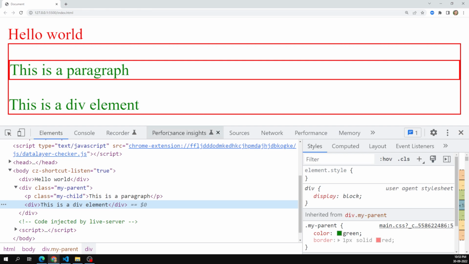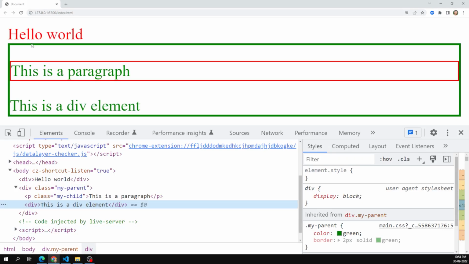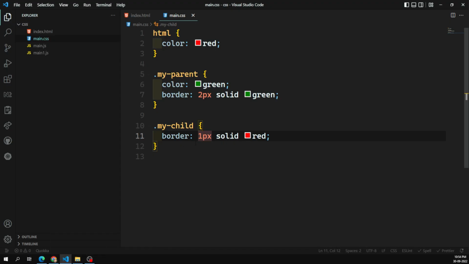But I don't want this type of behavior. Tomorrow what will happen is, for example, if it has been changed to 2 pixel and if it has been changed to green, then again for the children element also I need to update here. So if you see the output, here the border is 2 pixel and it is green color, whereas the paragraph is still in red color. Why? Because we are exclusively mentioning it for the child element.